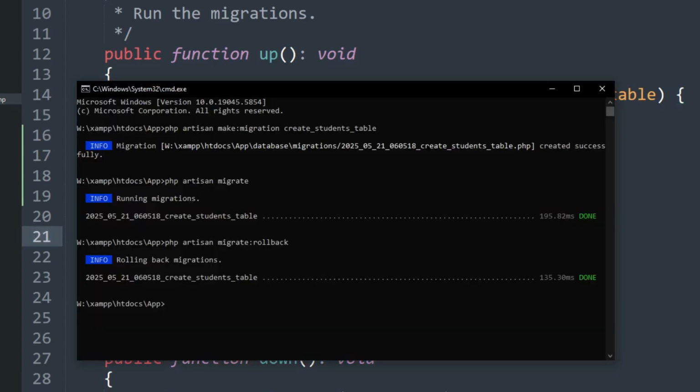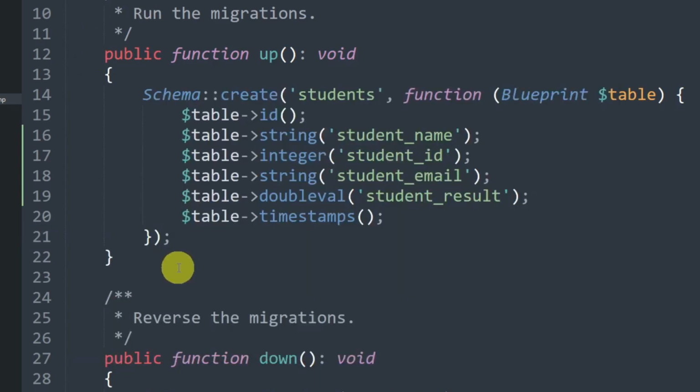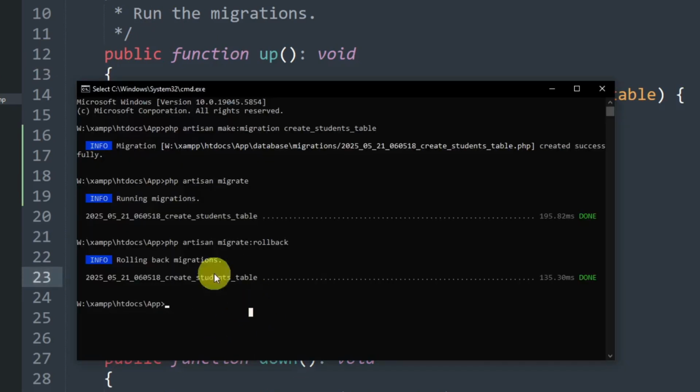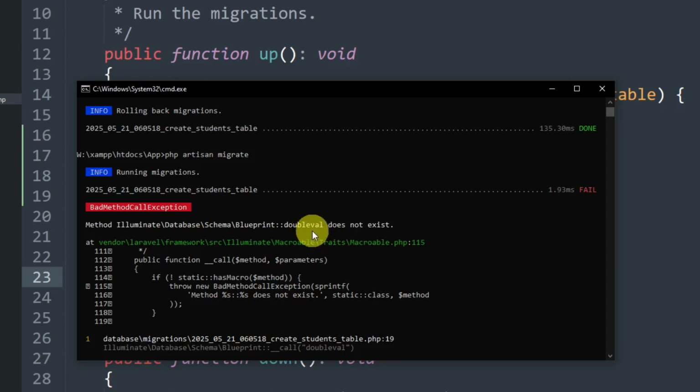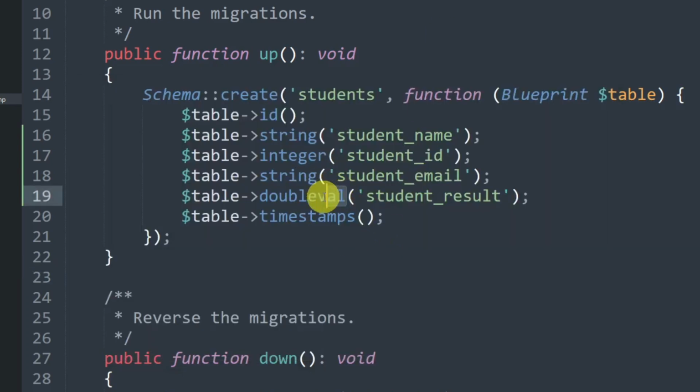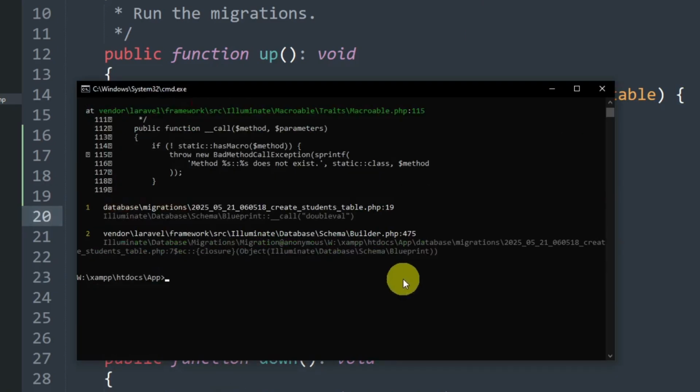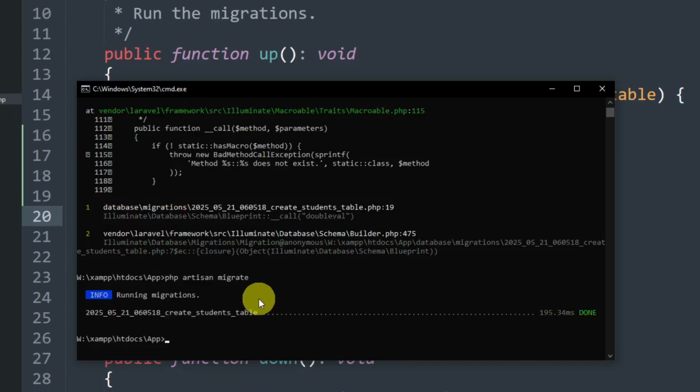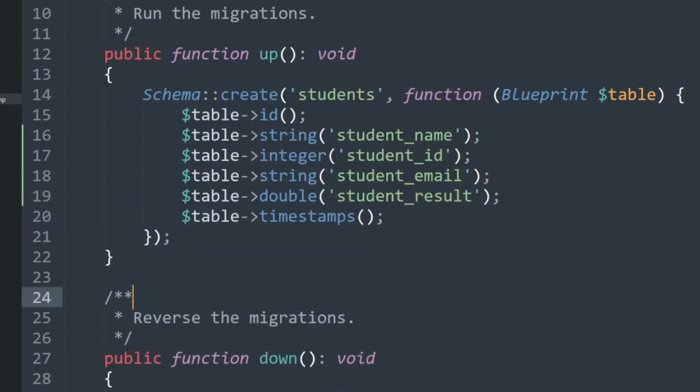Now, we know to execute this migration, what do we have to do? We have to write this command, right? php artisan migrate. So let's go for this command and press enter. Oops. So you'll say double, student_result. Now let's go, enter, and done, working perfectly.